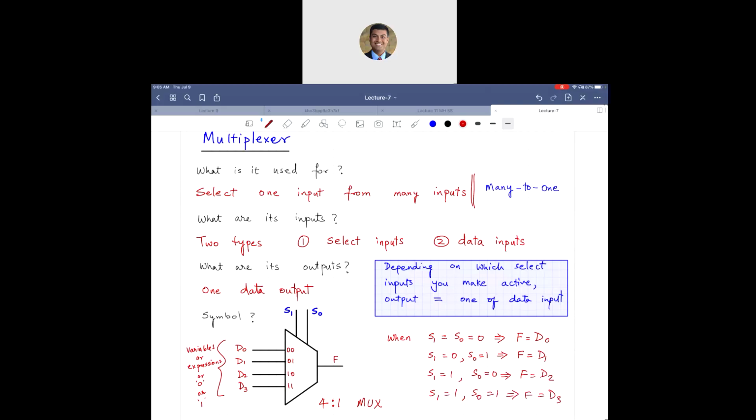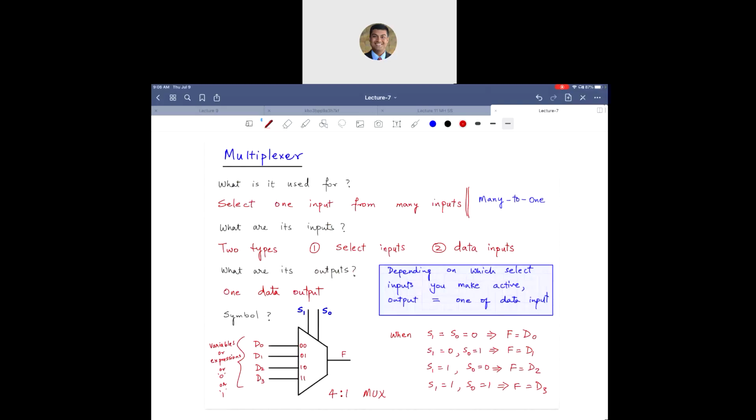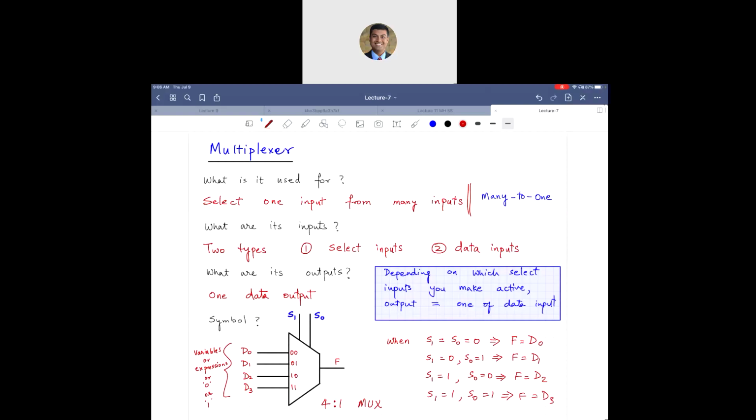All right, questions about this slide. A very generic description of a mux.